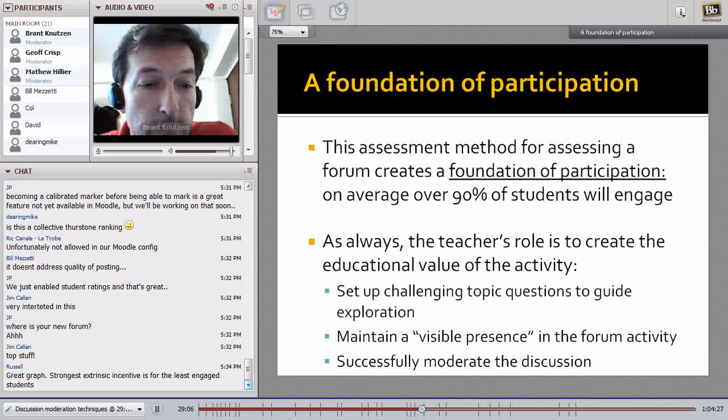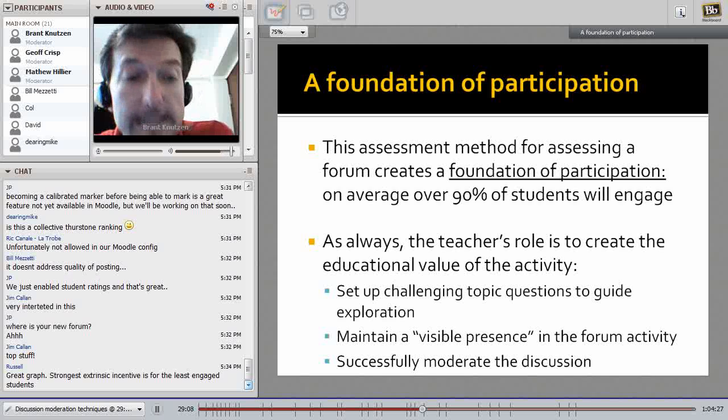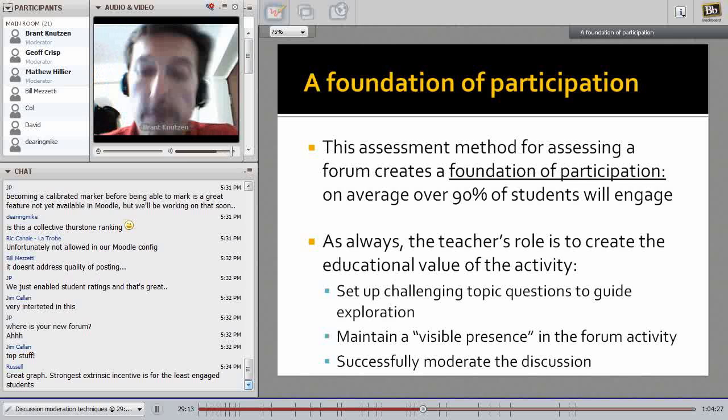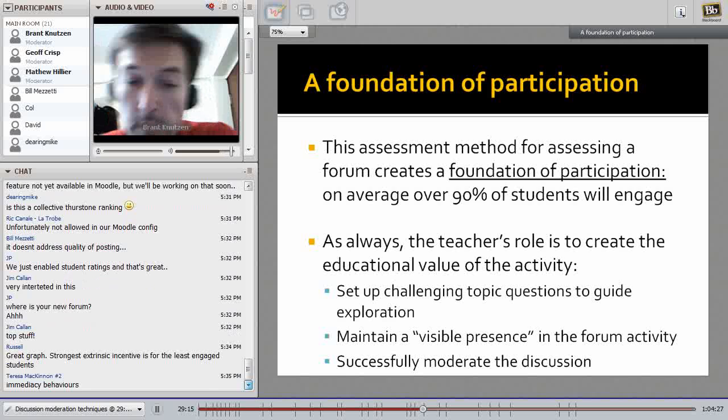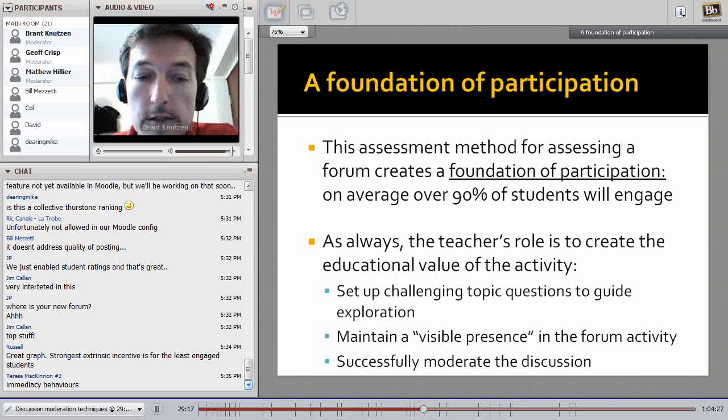Yes, I agree, Russell. The incentive is for the least engaged student, and that gets those people on board. So I'll touch on that very soon. And the last point I have here is up to the teacher to successfully moderate the discussion.